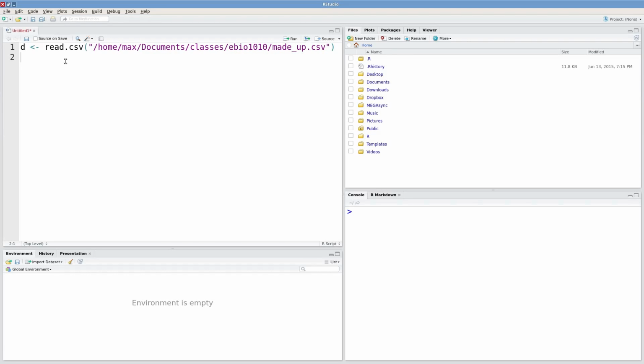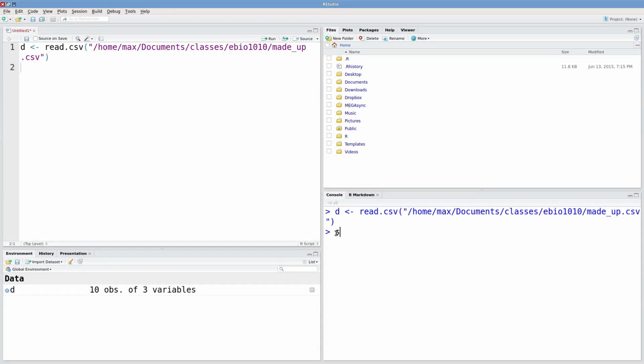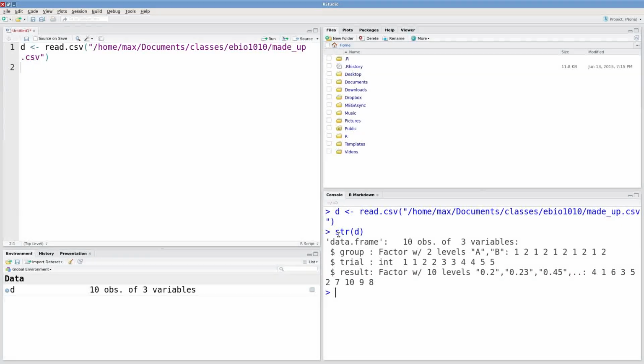So even though that makes sense to us, if we try to load this data into R using this read.csv function and then the path to the file, we'll get something that's not exactly what we might be intending. So if we look at the structure of d, we see that group is a factor, which makes sense. We typed it in as characters. Characters automatically get converted to factors when we load data frames with read.csv. Trial was an integer, so just 1, 2, through 5.